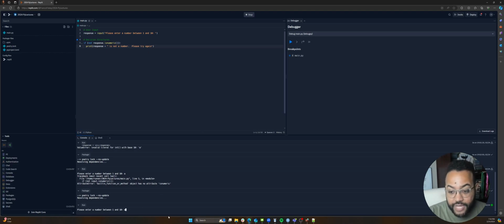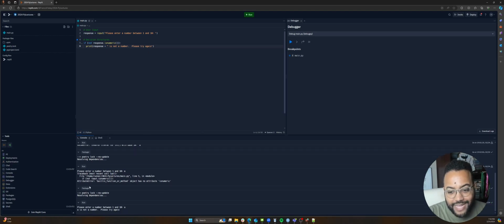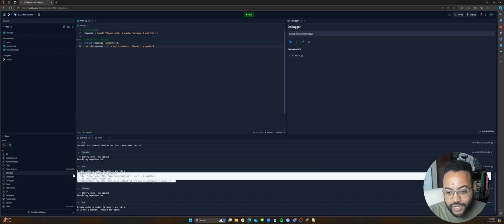I'm typing in the letter A, and look at that. I didn't get this nasty error. What did I get? Hey, A is not a number. Please try again. That's great. That's an unhappy path that I don't want. There is one more unhappy path we're going to code for. That unhappy path is if the number is not between 1 and 10. Okay? So if I wanted to just catch everything else, I would say else, right?